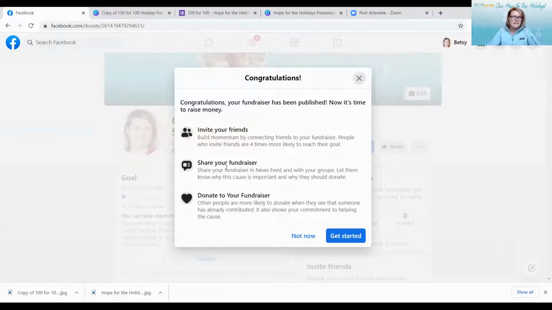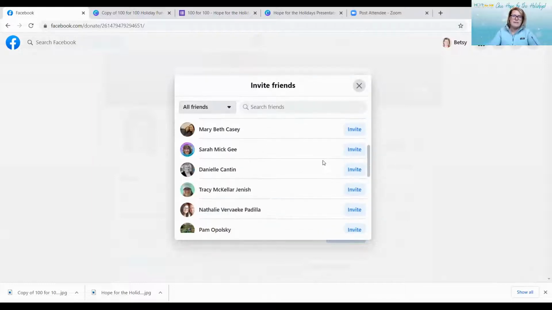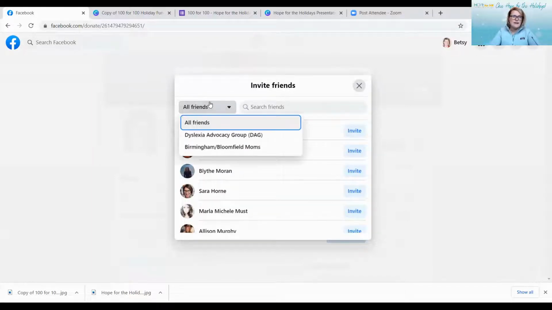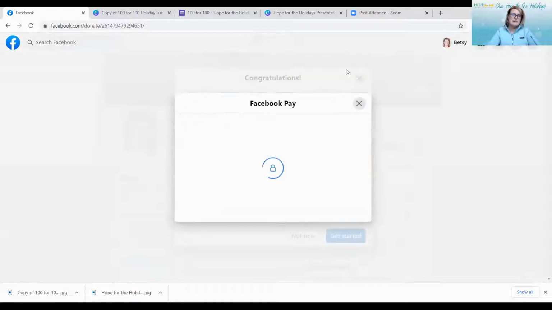Okay, so you can invite your friends, share your fundraiser, and donate to your fundraiser. So there's a couple different things that you can do. See, it's going to bring up a list of friends you can invite. If you have people in different groups, you can invite them from those groups. And this is going to go to your page. So if you don't want to talk about it yet, because you want to set it earlier than the Giving Tuesday, you can click off of this and you can come back to it. So I'm going to do that right now.